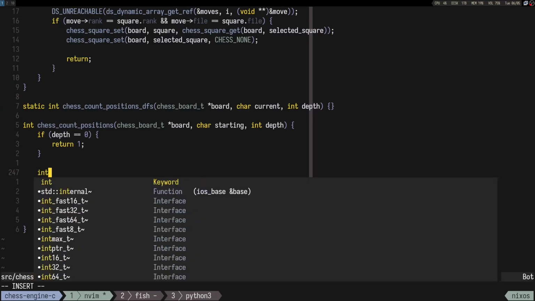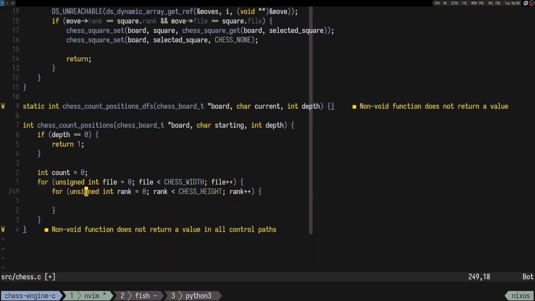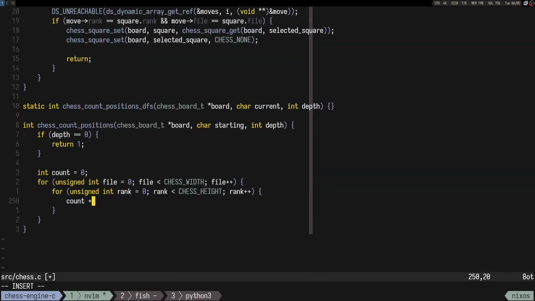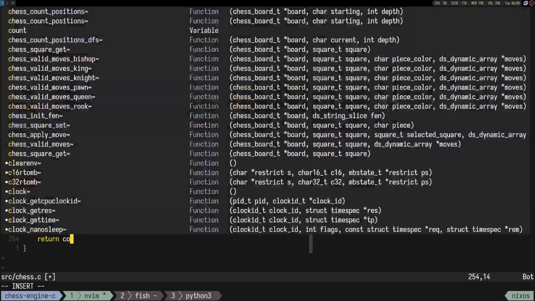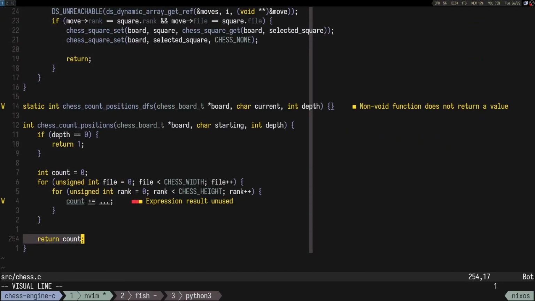And maybe we'll have an int count is equal to 0. Count is going to be equal to something here. We're going to add something to count, and then we return the count, right? I think that's how we are supposed to do it.